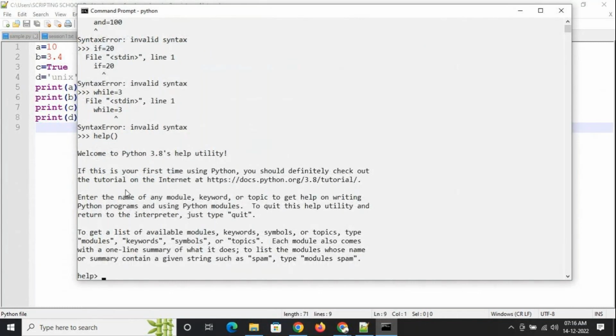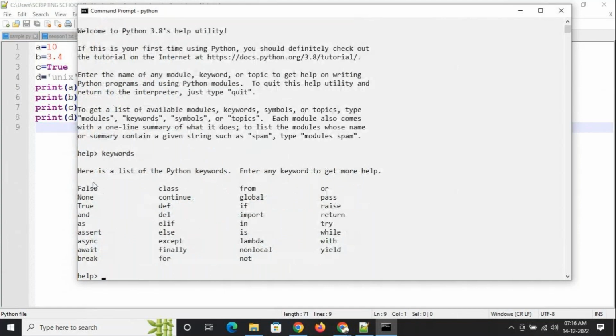Now try to understand here. It is clearly saying that to get a list of available modules, keywords, symbols or topics, type the name as it is: modules, keywords, symbols, like that. So what are we actually searching for now? Reserved keywords. So we just type keywords, that's it. Now see, I'm just typing keywords. It will give you the whole list of reserved keywords. Here is a list of Python keywords.